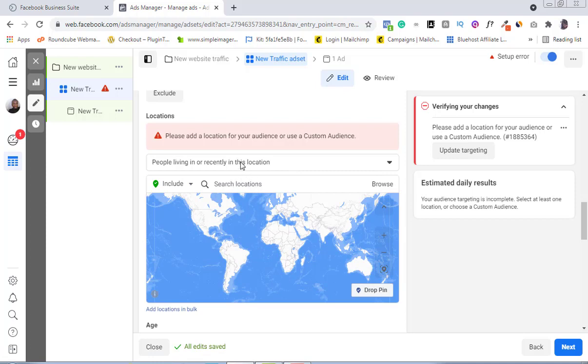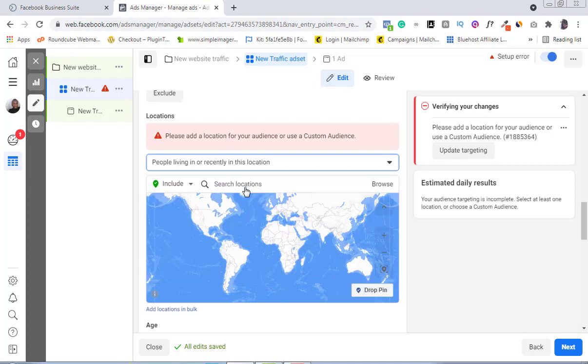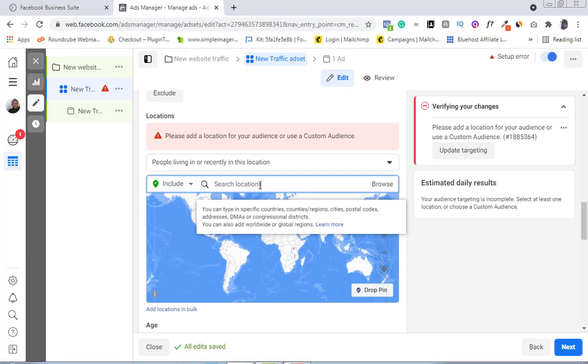Before then, let's look at what we have here. By default, it's already selected for us people living in or recently in this location. If we click on this arrow, we'll see other options, like people living in this location, people recently in this location, people traveling in this location. But I think I'm okay with people living or recently in this location, so I'm going to be leaving that at the default. And then here I'm going to be typing in United States of America.